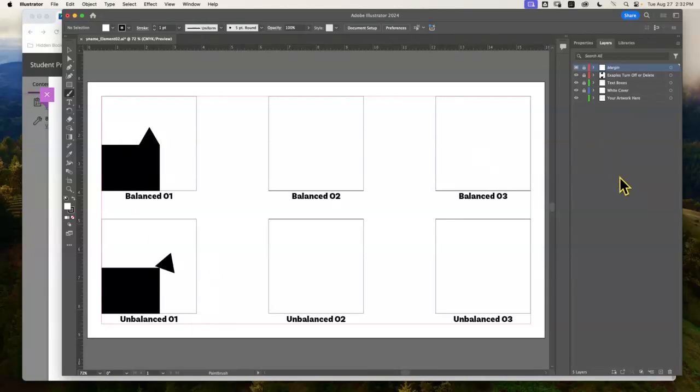So shapes. And I'm going to start doing some drawing. Shapes can be balanced or they can be unbalanced. Here I have two shapes, right? This one is sitting comfortably on top of this one. It's what we call balanced. There's no tension, there's nothing. This one, that thing's about to fall off. It's unbalanced.